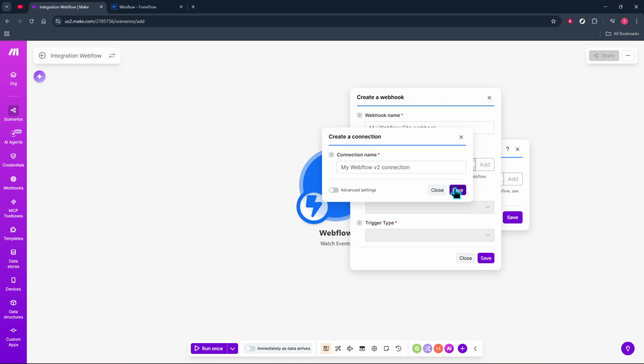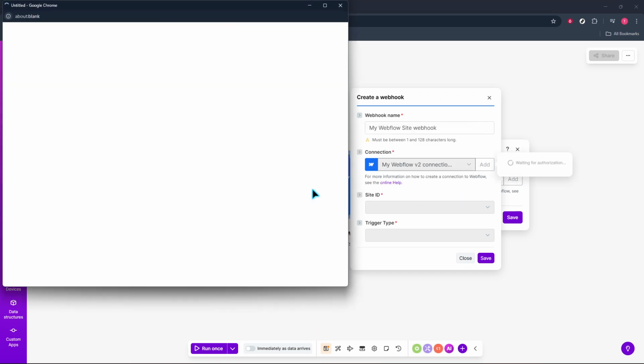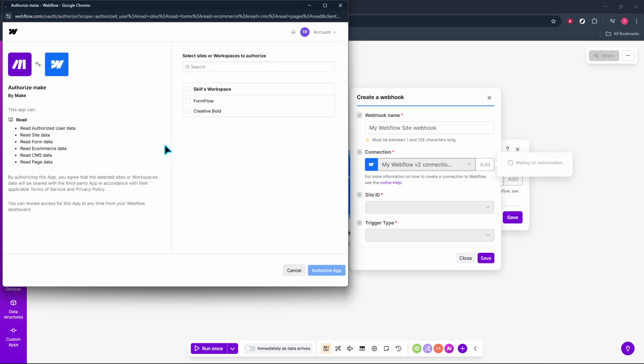Click Save. You'll be redirected to Webflow to choose the workspace or specific site you want Make to access. Pick the correct one, then authorize the app. This grants Make permission to read events from your site securely.